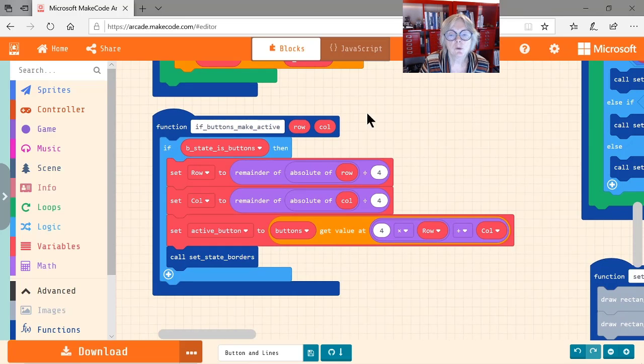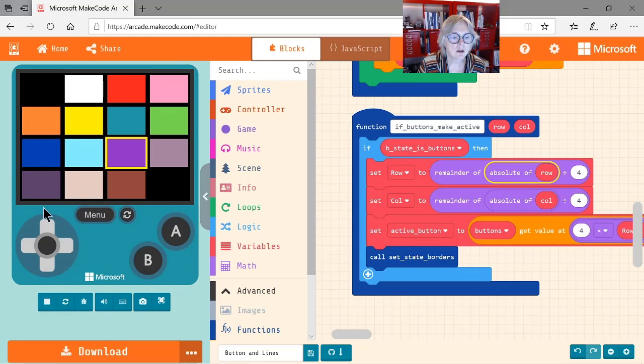That's the row and column we want to be active, and so if we're in this button state, we calculate row to be this remainder of the absolute divided by 4. Why are we using the absolute? Well, it's because in using the arrow buttons on the controller, I didn't do any checks to see if it was out of bounds. But what this code does is cause it to always be in bounds, because since it's modulo 4, it will never be bigger than 4, and because it's absolute, it will never be negative. So that enables this functionality. So I can move.